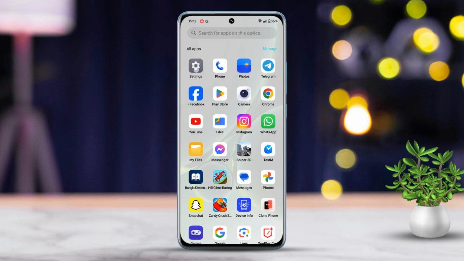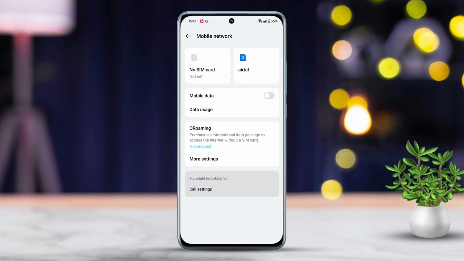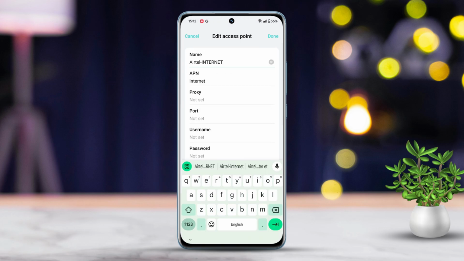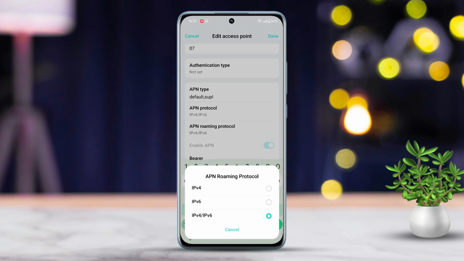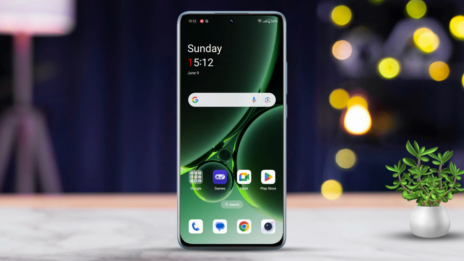Modify APN protocol. Again, go to Settings. Tap on Mobile Network. Select your SIM. Tap on Access Point Names. Choose your Internet APN name. Scroll to APN protocol and select IPv4/IPv6. Restart your phone to check if the problem resolves.